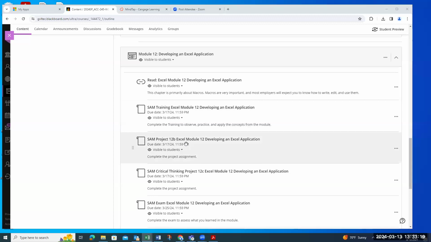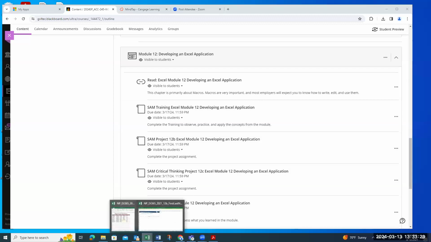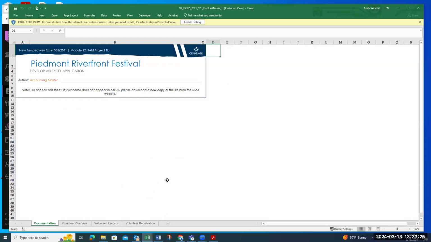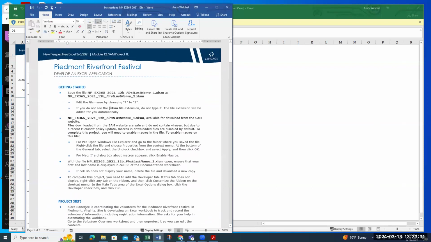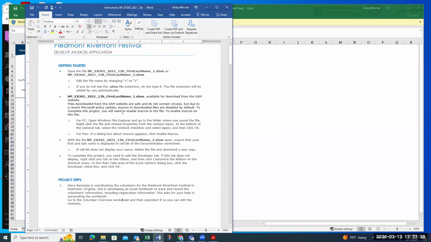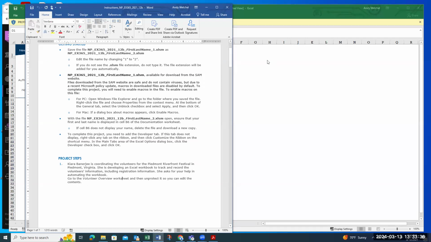So Module 12, Project 12B is what we're going to be working on. And when you open the file, it's important to read the instructions very carefully. Even these first few about getting started, downloading the file, changing the name. It talks about these yellow bars you're going to see. This is a unique kind of workbook because it has macros in it.